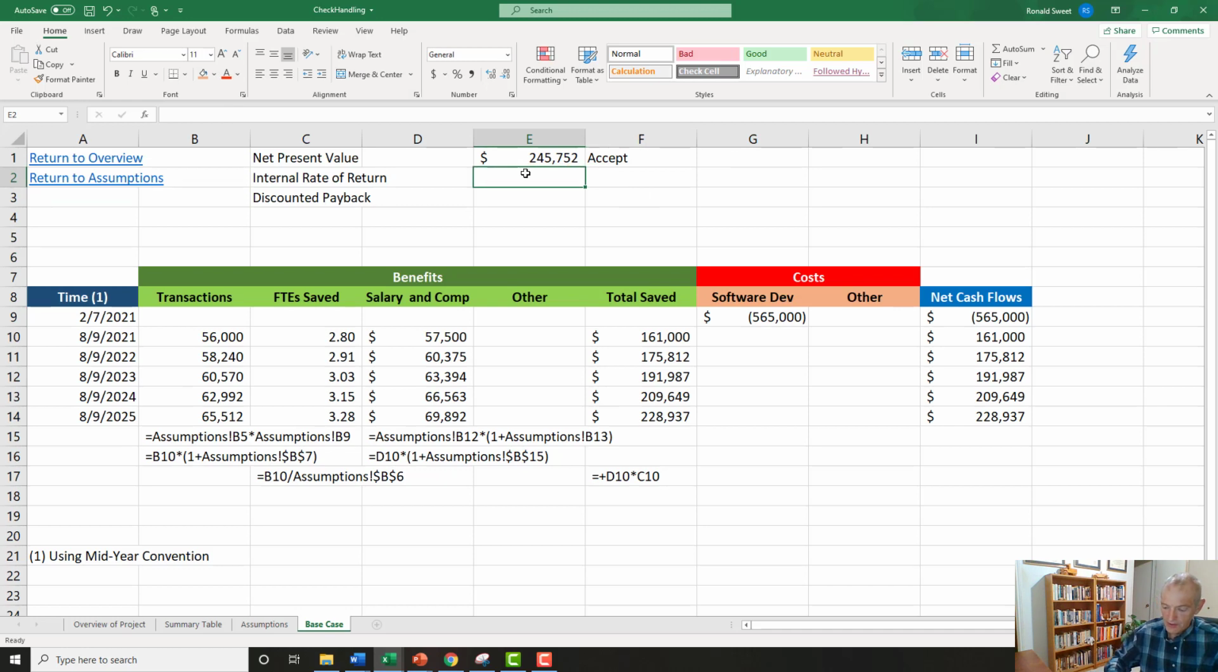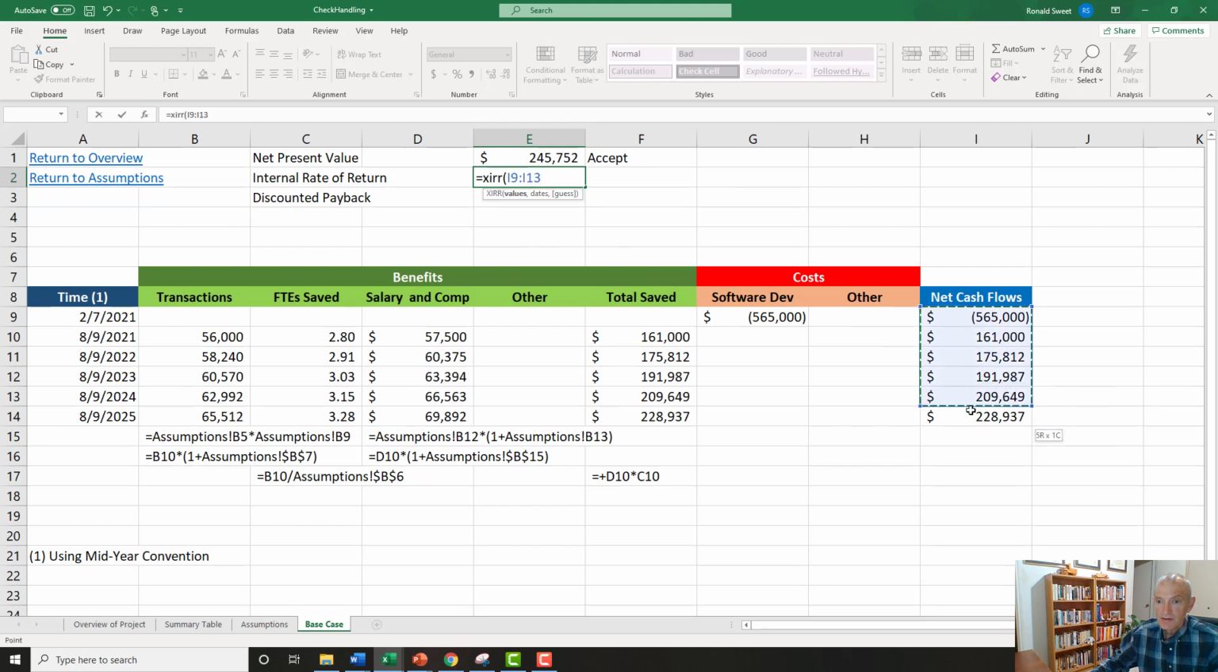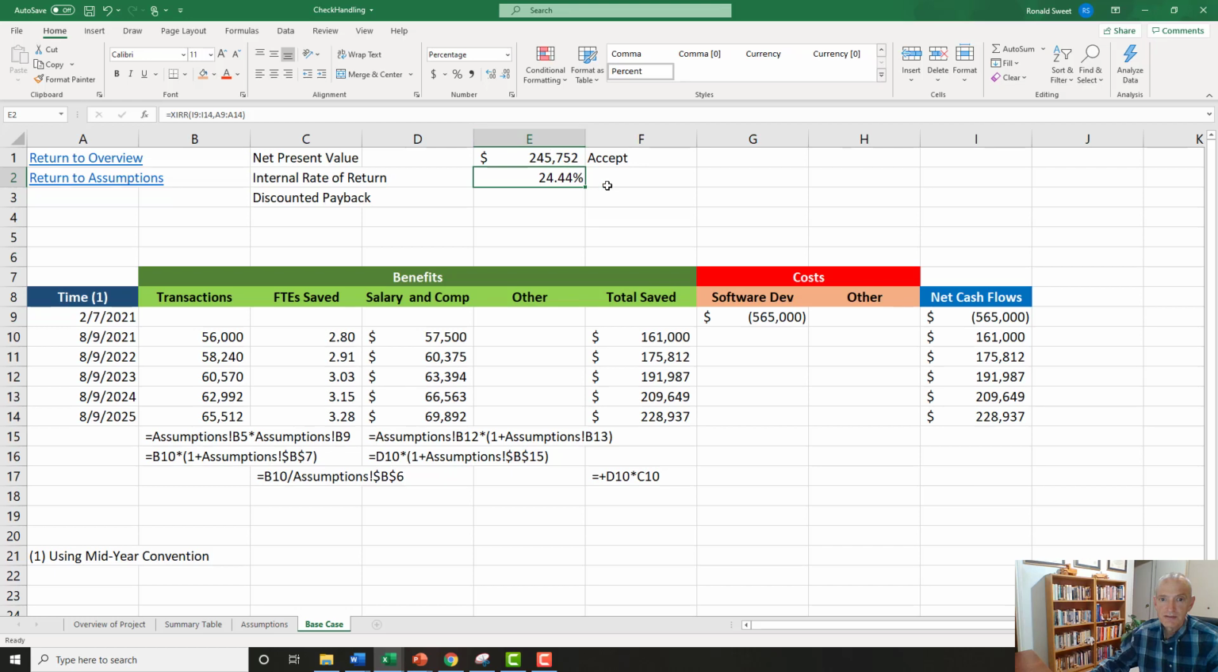The internal rate of return, the exact same thing. We'll do equal XIRR that we did before. The first thing we do are the values, comma, and the dates. And it says if you need a guess, you can put the guess in there, but we don't need the guess. We'll put that in there, do it as percent. I do like having IRR go out 2 decimal places.